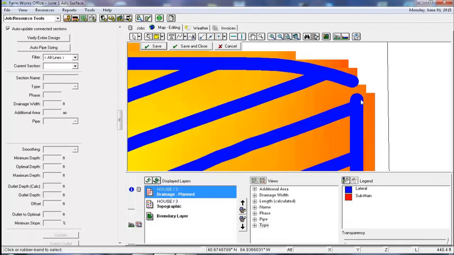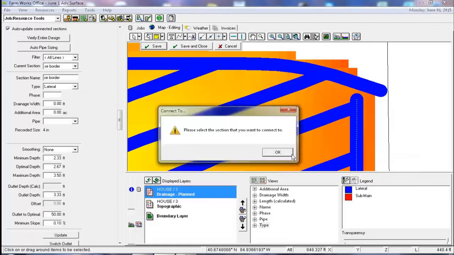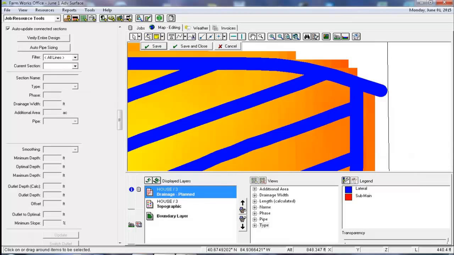Not wanting me to connect that corner up very well there. I'll extend this line out just a little bit more. And now let's see what we can do. There, now we got it connected. We can come in here and cut off the excess.